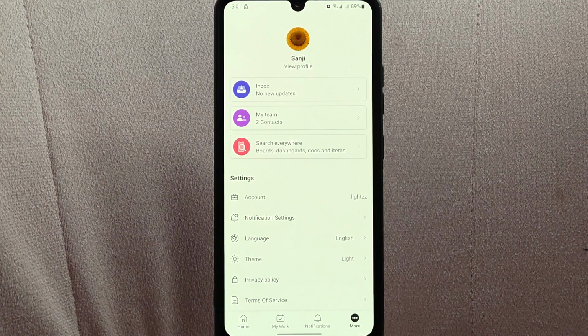There you go. If you wanted to know how to enable light mode on money.com, that is the easiest way.